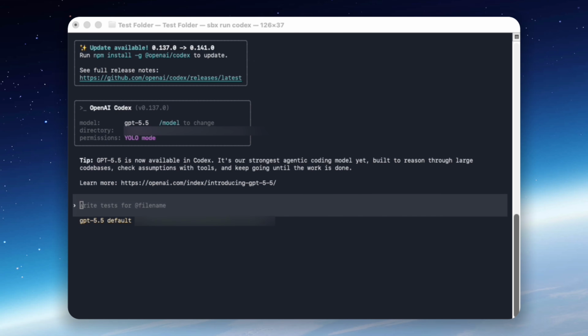We have our model selected, which is GPT 5.5. We can change that, the directory we are working in, and the permissions. We have it at Yolo mode. Basically, the agent can do whatever it wants, but it's limited to, remember, this sandbox environment. So you don't have to worry about anything breaking outside of this sandbox environment. So that's the benefit of this.